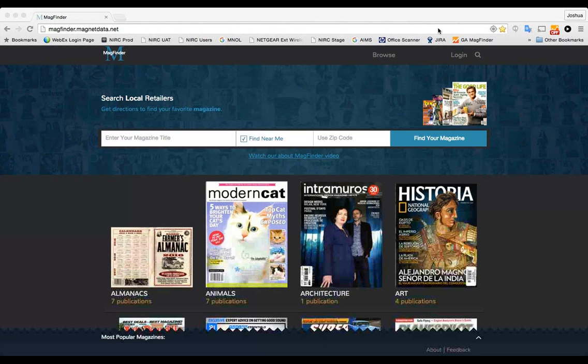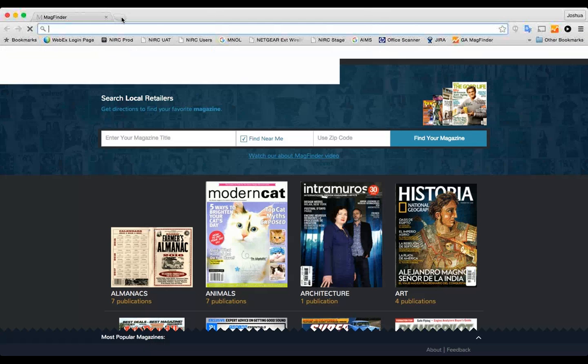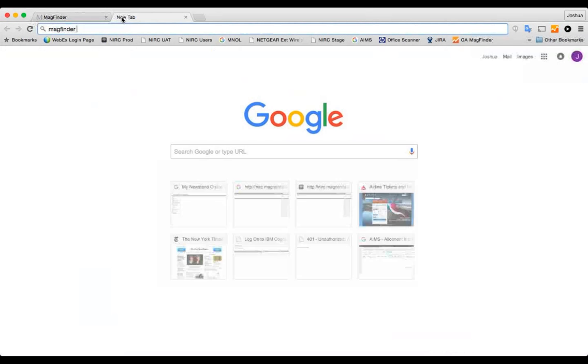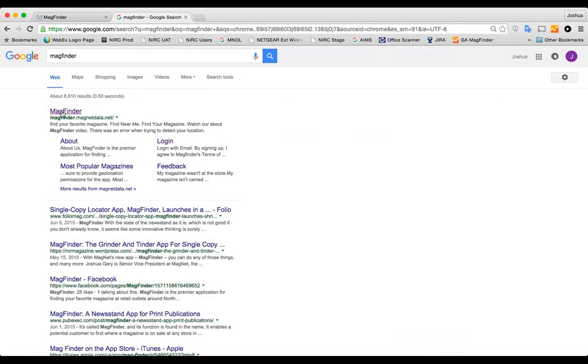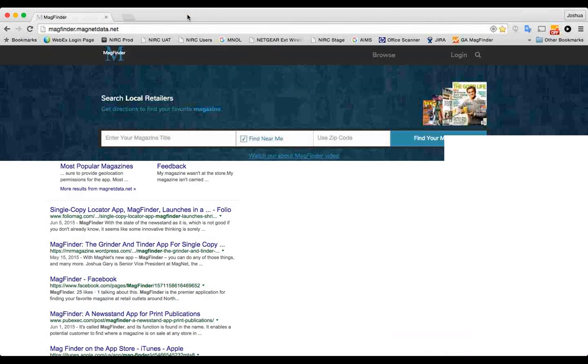So this is the home page for MagFinder. You can get to MagFinder from a variety of different places. You can get to it from the Magnet website. It has its own link, and there's a variety of other sites throughout the web where you can click on the link and get to MagFinder. It's the #1 search result. If you go to Google and type in MagFinder, it's now the #1 result that you get back on the Google side, so it's pretty easy to find. And the good news about that is we didn't even have to pay Google any AdWords money to make that happen, which we're pretty proud of.